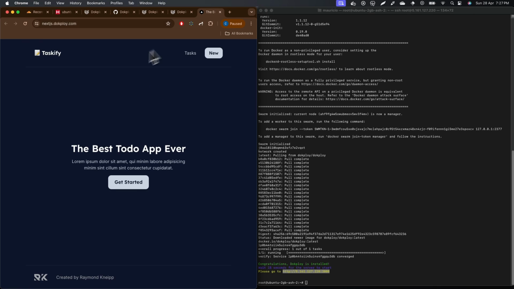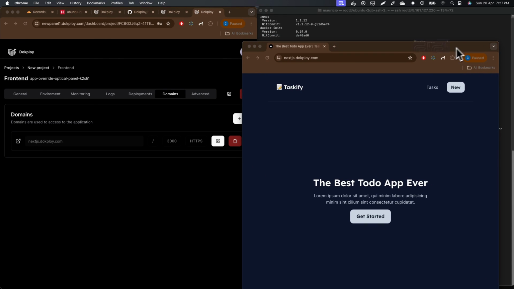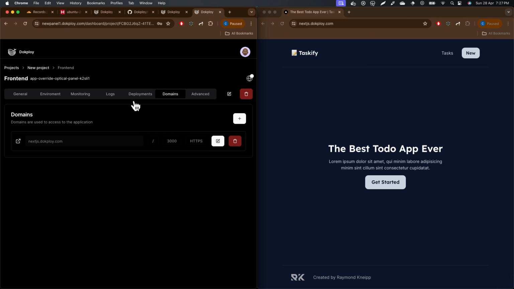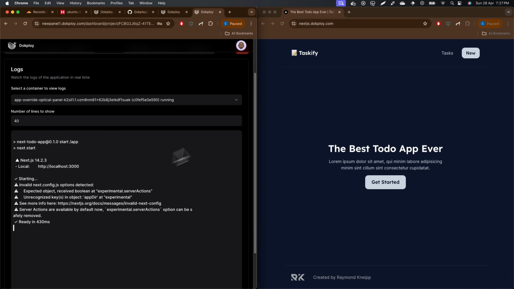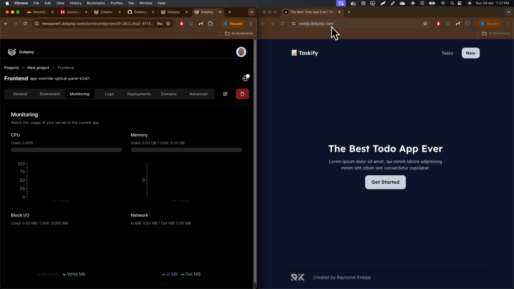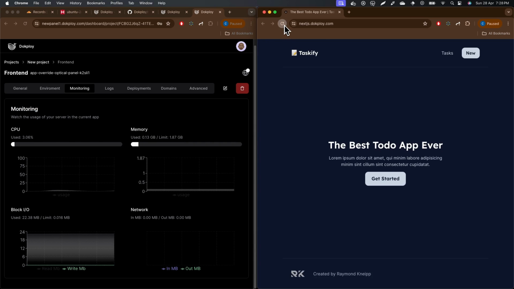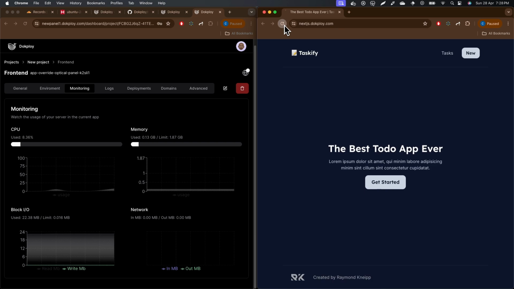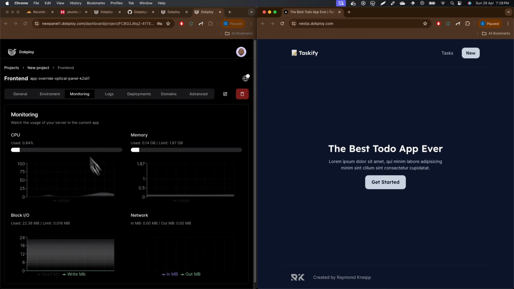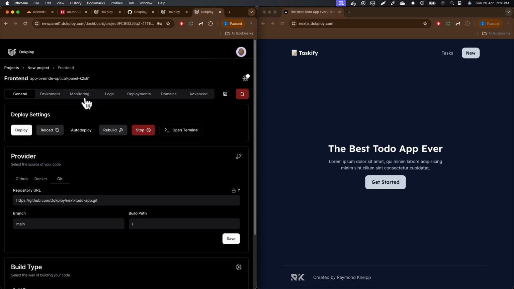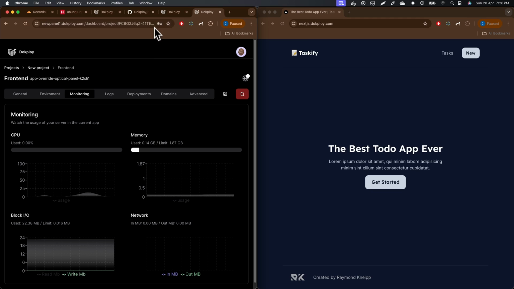Okay, and there you go. You have already deployed your application, so you can see it. You can see it is running and served on a specific domain, and you can also monitor all the metrics of your application. And yeah, that's all for this demo.